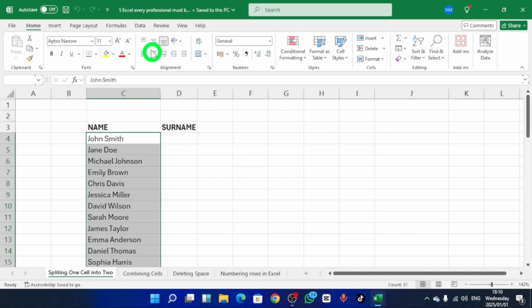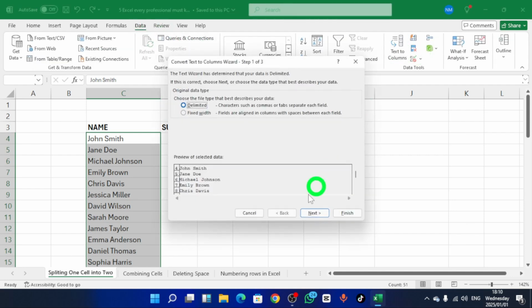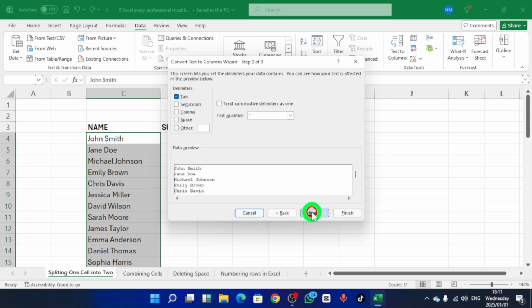After doing that, then I'm going to go and click on Data. Then I'm going to go and click on Text to Columns. So here on Text to Columns, you have to make sure that you have clicked Delimited, and I'm going to go and click Next. After clicking Next, I'm going to click either comma and space and deactivate tab, depending on how your name and your surname are separated. In this case, the names are separated by space, so I'm just going to click space and then click Next.